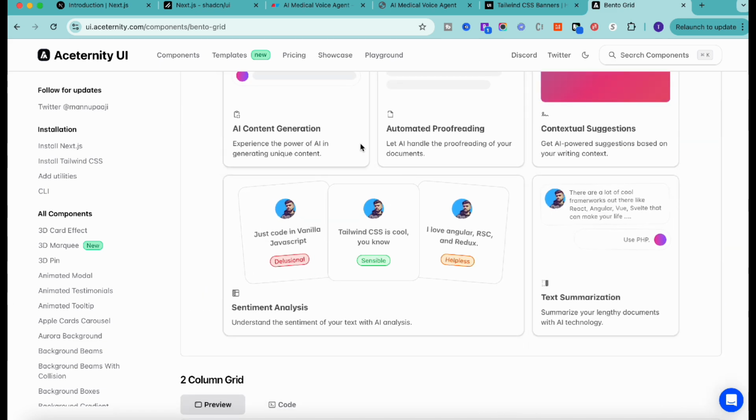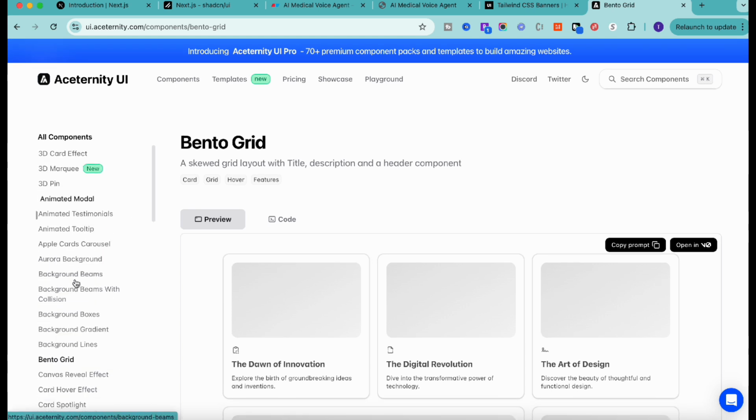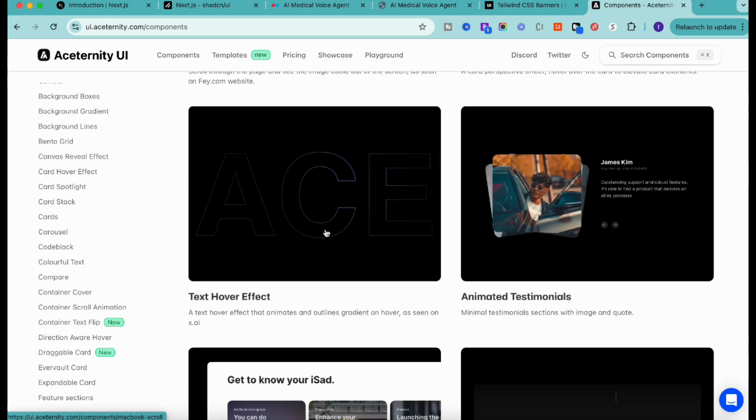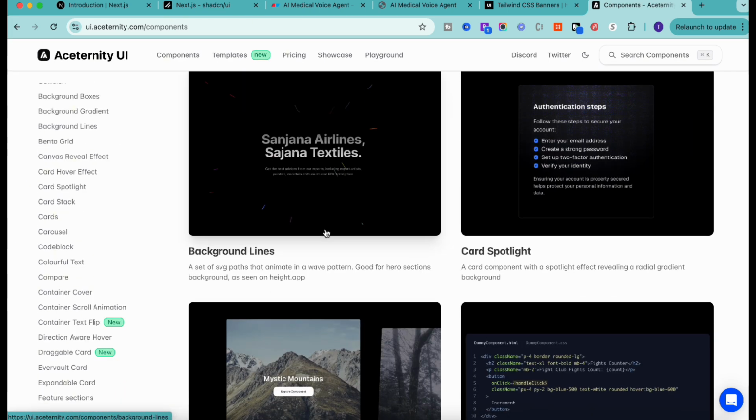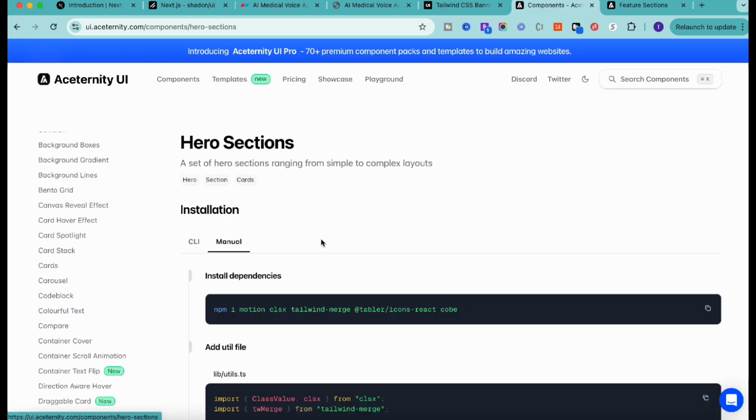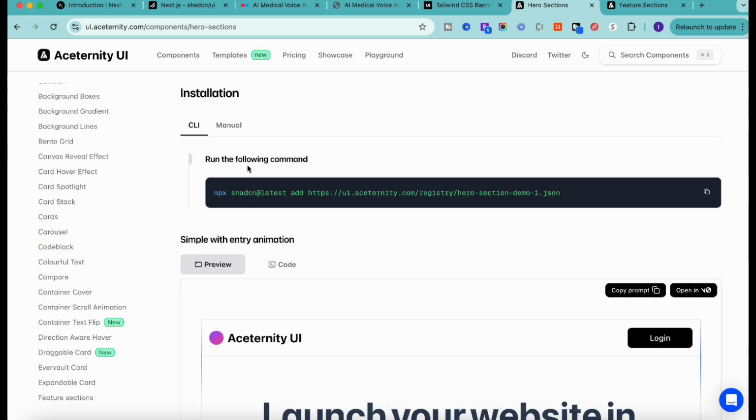And if you see this example, how beautiful it is. So simply, let's consider we want to use a hero section. If I scroll a little bit, you can search for the component for the hero. So let's scroll a little bit over here, and here we have the hero section. Now make sure to select the CLI.